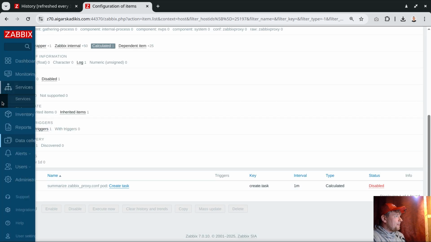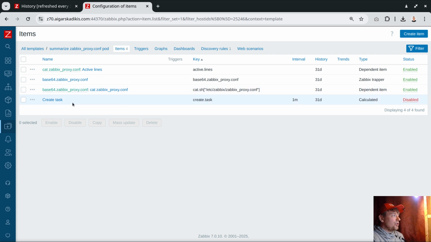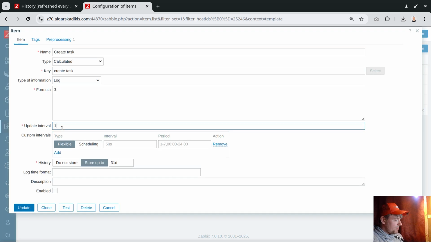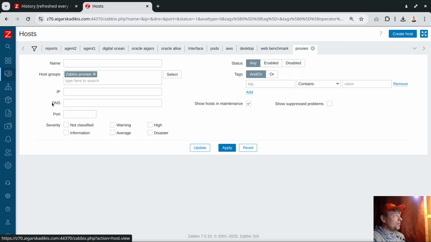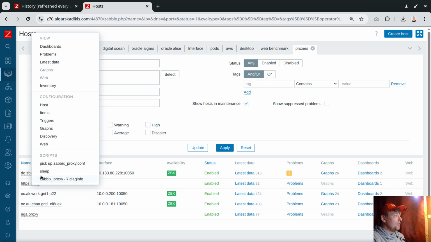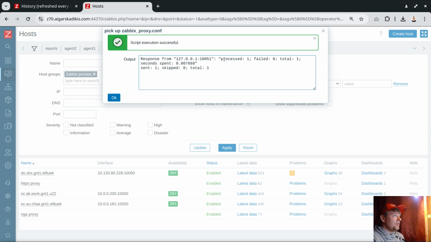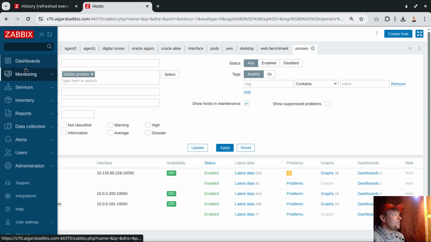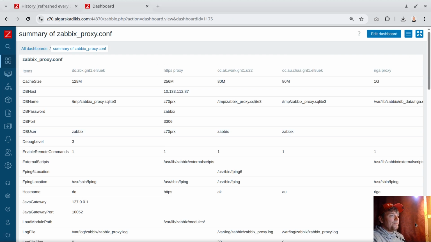So how this should work in practice, probably we should set this item to a 1 hour update interval. And every 1 hour, as long as the session token is active, it will click that button all the time. Here we can do it manually, click on the proxy object, pick up the Zabbix proxy, which is generating that base64 string, sending to the trapper port, then the dependent item is decoding, and then it's used in the template from yesterday. And this is the outcome.